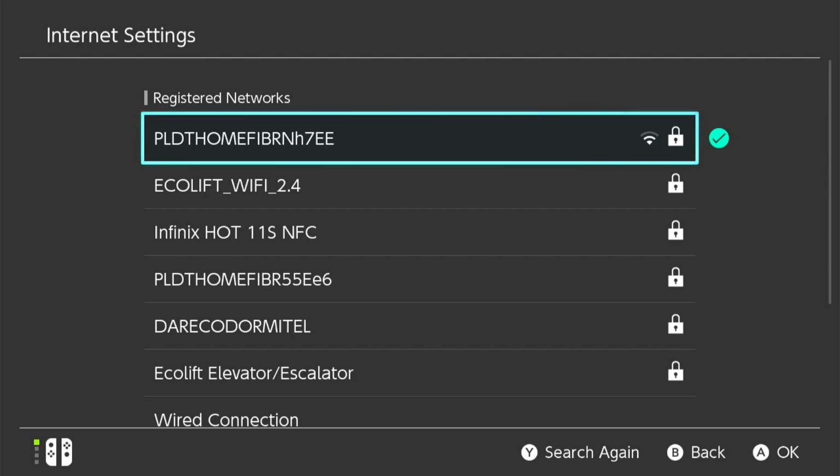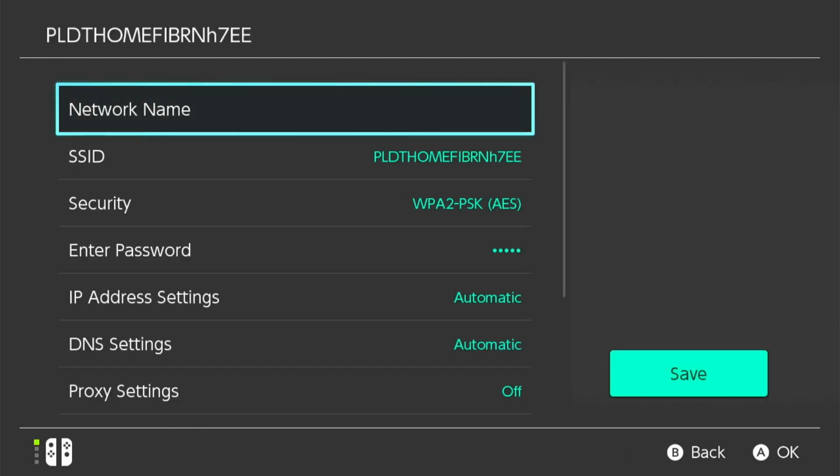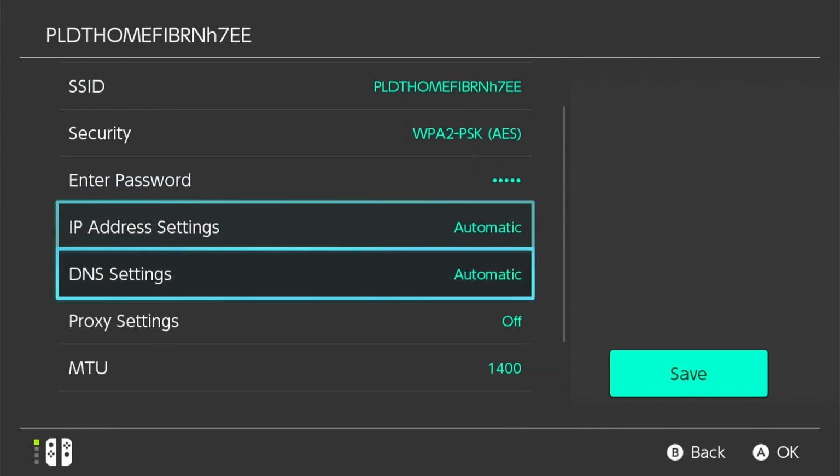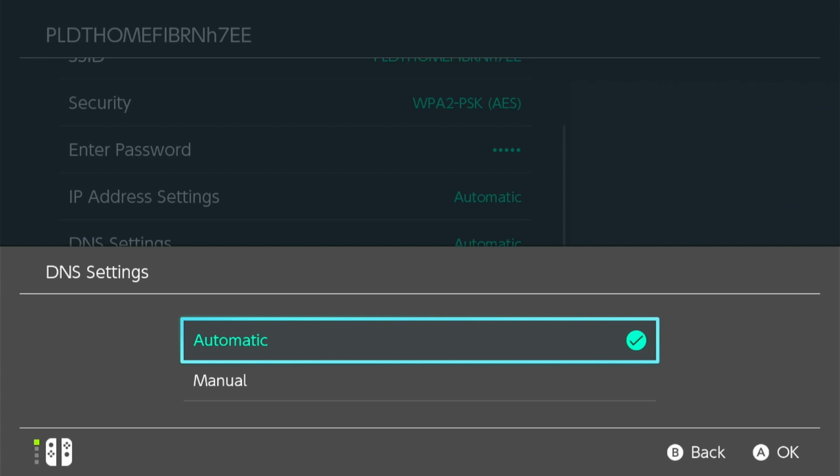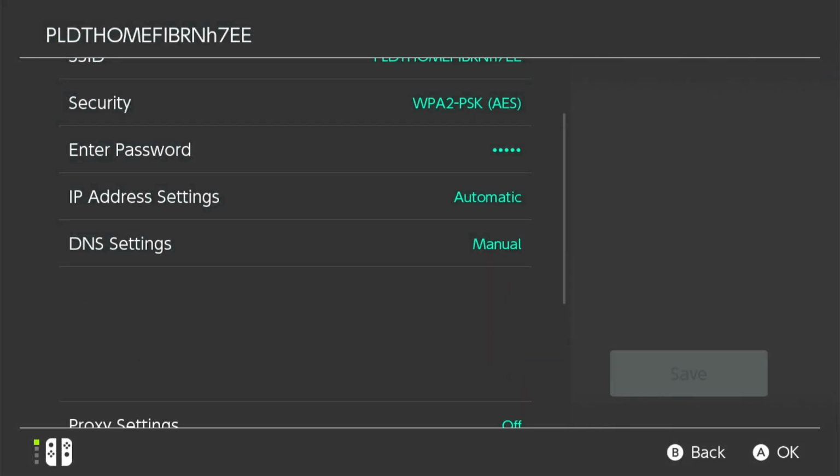On the next screen, choose Change Settings. This will direct you to the Network Settings page where you can view information like SSID, security settings, and other network-related details. Scroll down a bit and you'll find the DNS settings. By default, the DNS setting will be set to Automatic. Change this to Manual. You will now need to enter the primary DNS manually.